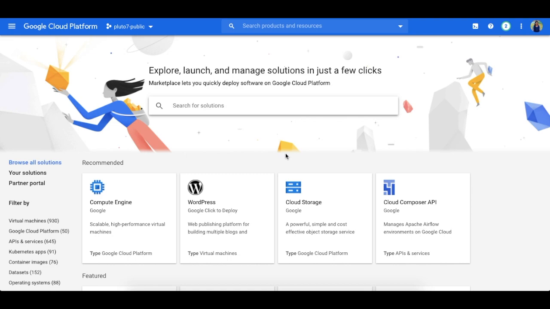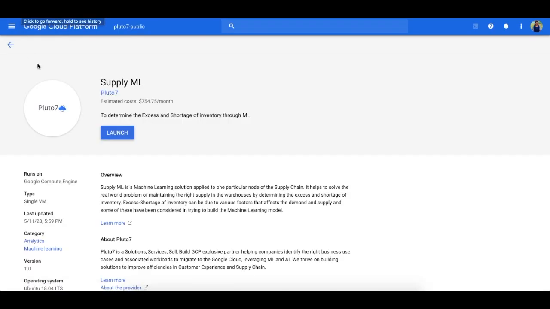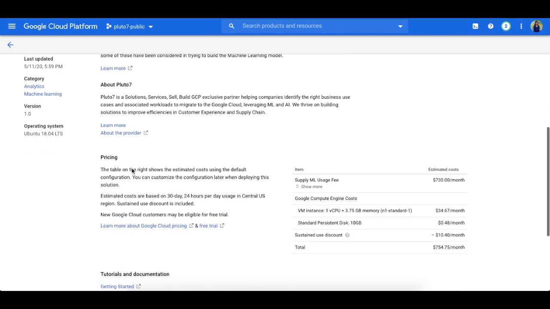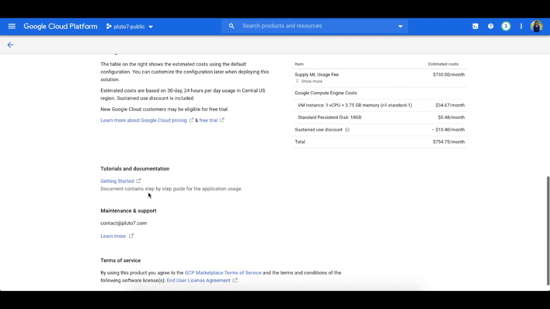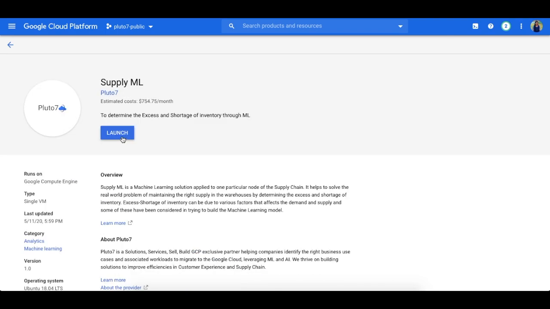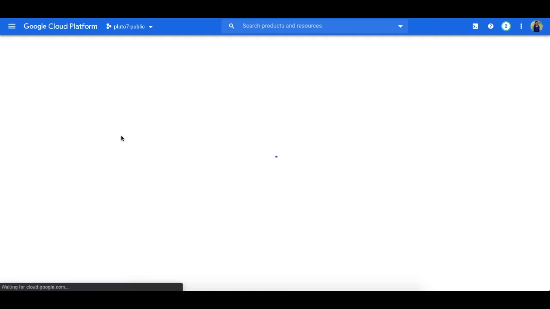Once the APIs are enabled, go to Google Cloud Marketplace and search for SupplyML. This brings you to the SupplyML homepage, which contains detailed information about the application. Here you will also find the pricing and the Getting Started document. To launch the application, click on Launch.